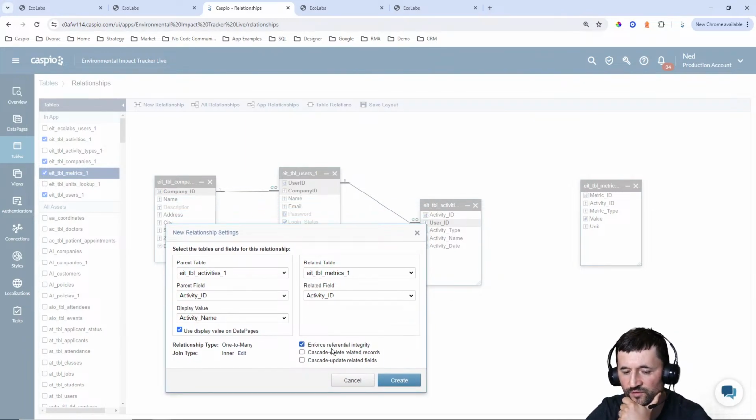Let's say, for example, you enforce referential integrity between your activities table and your metrics table. And say, for example, you decide to delete an activity from your table, and that activity has linked metrics in the other table. It's not going to let you delete that activity because you're enforcing referential integrity between these two tables. So that's the idea. If you check this box and somebody, let's say, accidentally tries to delete the activity and that activity has linked metrics, it won't let you do that. It's a guardrail. The system will prevent you from doing that.